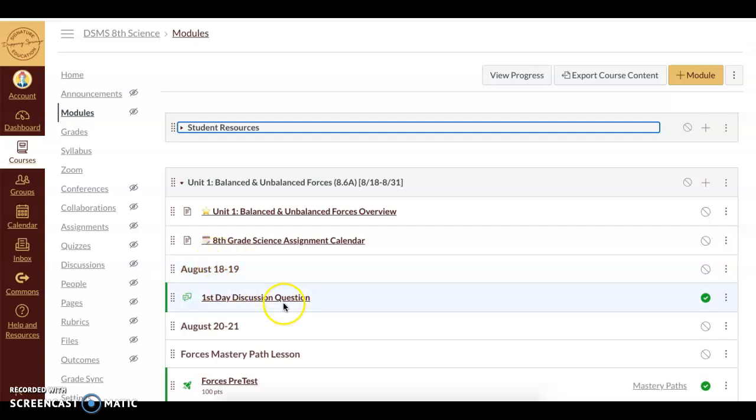So August 18th and 19th, first day discussion question. That's something we'll give you time to do later in class. So don't do that discussion question until your teachers have told you to do so, please. So that's it for this. Please let your teachers know if you have any questions.